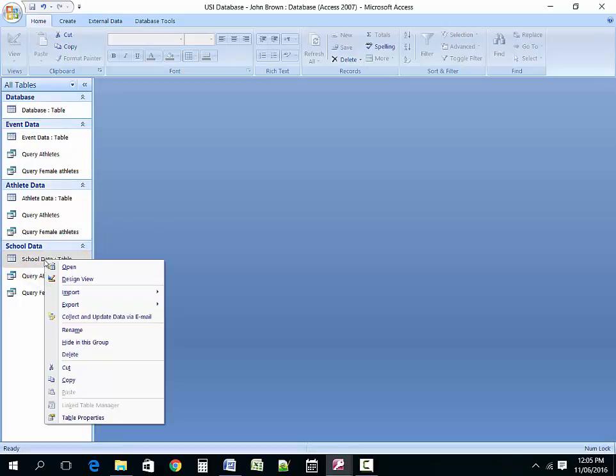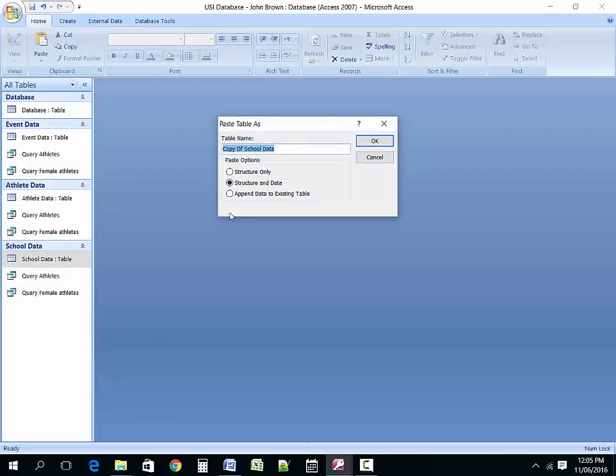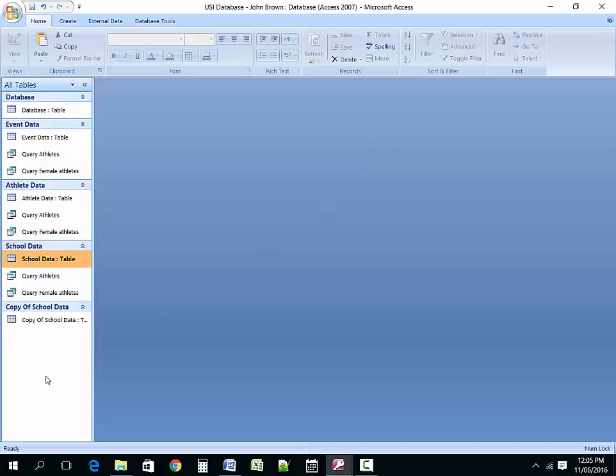So I'm going to right click on school data table, and I'm going to select copy, and then I'm going to paste. It's going to ask me if I want a copy of the school data table. Now you can change the name if you like, but copy of school data table is quite okay. So I'll select OK. Good. So now I have another table in my database called copy of school data. So let's work on making this query possible.